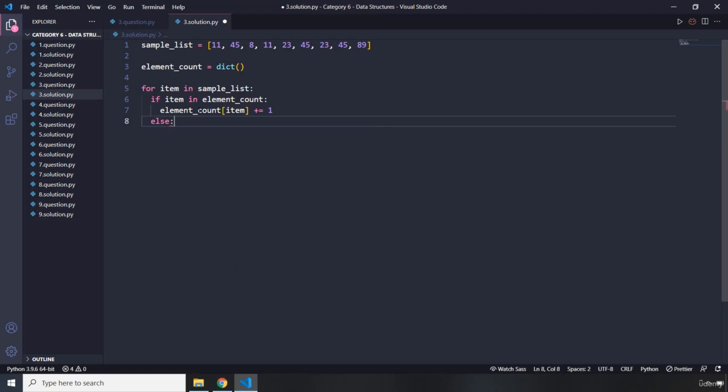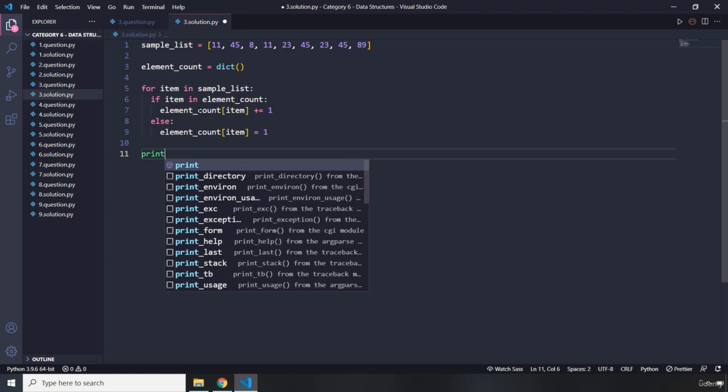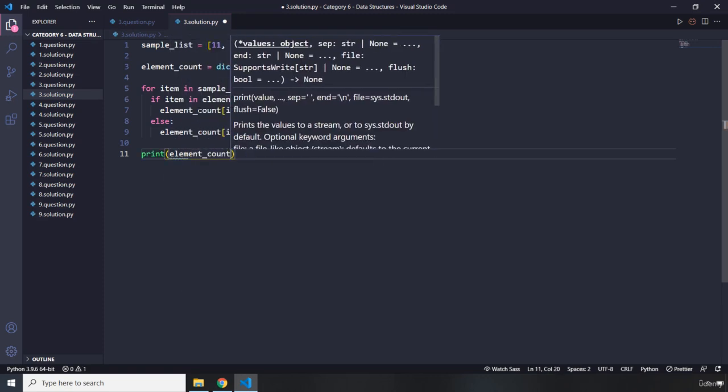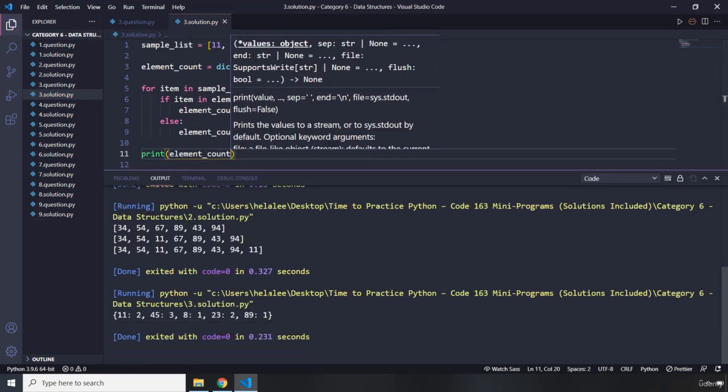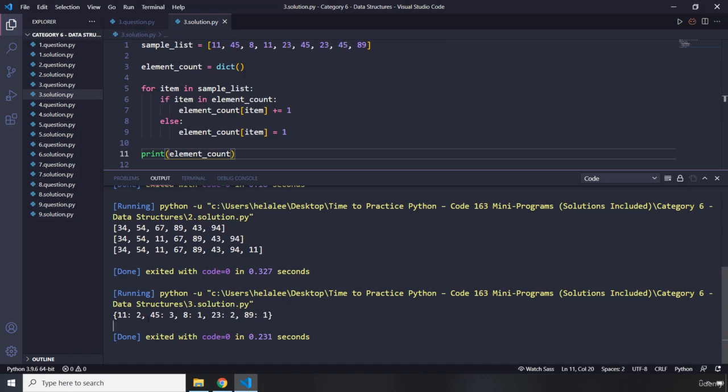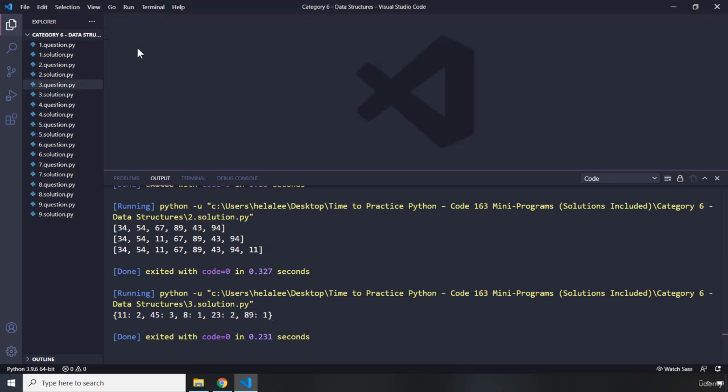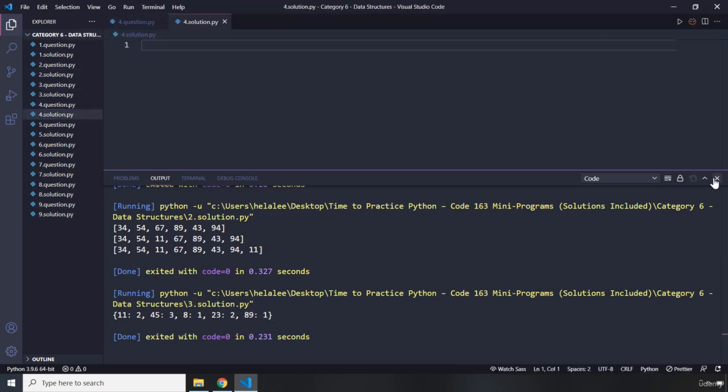In the else clause, it means that the item has not been added in the dictionary. So what I'm going to do is I'm just going to go ahead and add it. So element count item is going to be the key, and I'm going to set it to 1. There we go. That's it. Let's just go ahead and print the element count dictionary. Let's save it. There we go. So we got 11 has been repeated 2 times, 3 45s, 18, 223, and 189. That's it for question number 3. Moving on to question number 4.